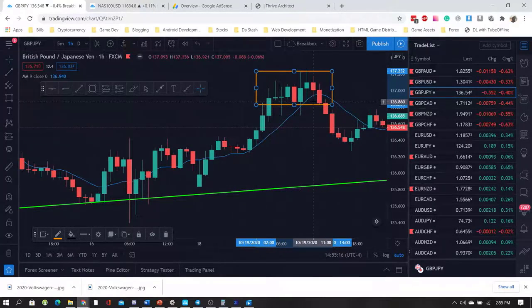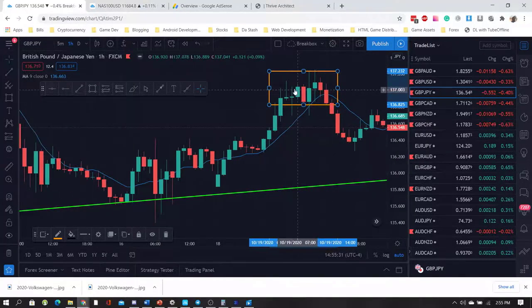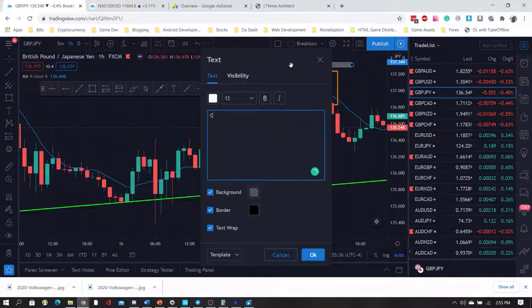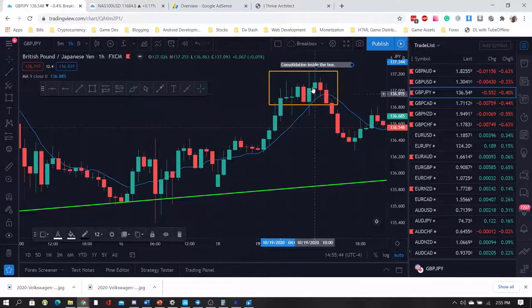And as you can see here, the support is lined up across these wicks here, 1, 2, 3, and a couple of bodies here. So like I said, inside this box here is a level of consolidation. Right? And you want to enter a trade once it breaks out to the upside or downside of this box.